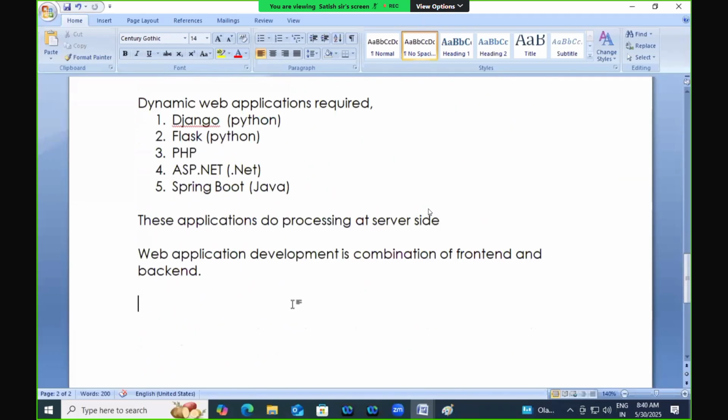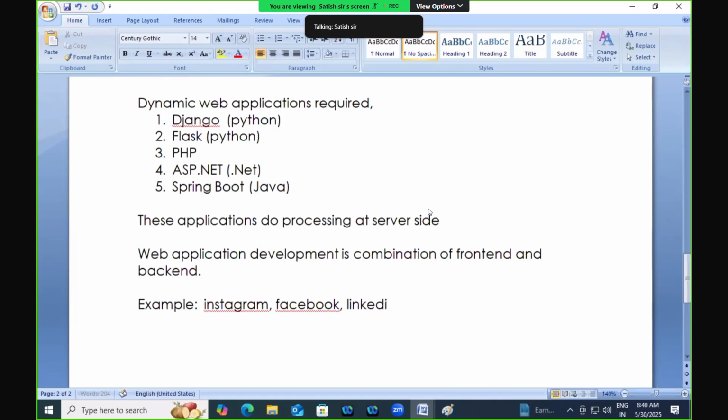Tell me an example for dynamic web applications. Redbus, Instagram, very good. If you log in to Instagram, what will you get? Your post or somebody else's post? Instagram, Facebook, LinkedIn daily, Gmail, Netflix, Snapchat.